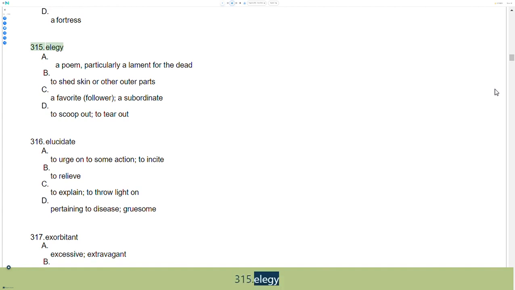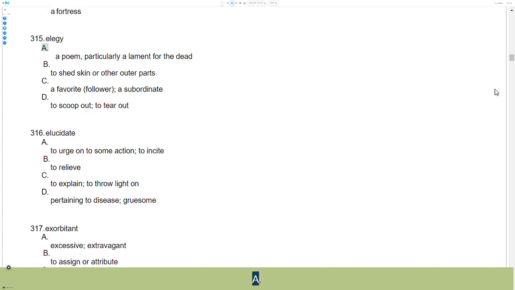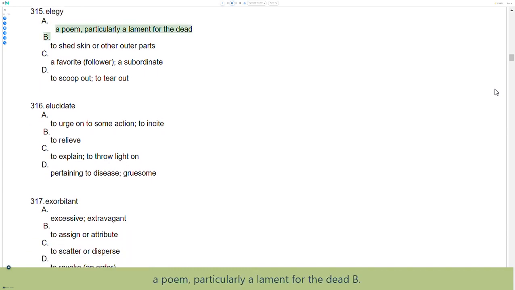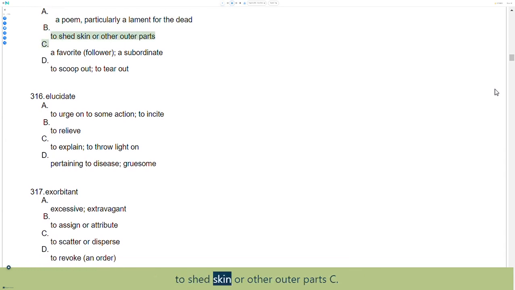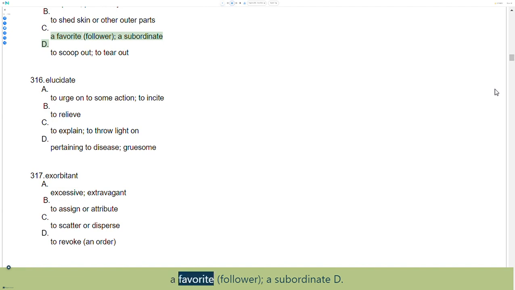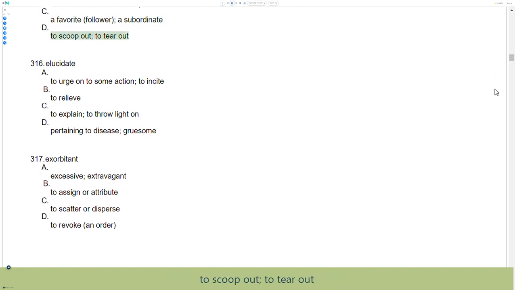315. Elegy. A. A poem, particularly a lament for the dead. B. To shed skin or other outer parts. C. A favorite, follower, a subordinate. D. To scoop out, to tear out.